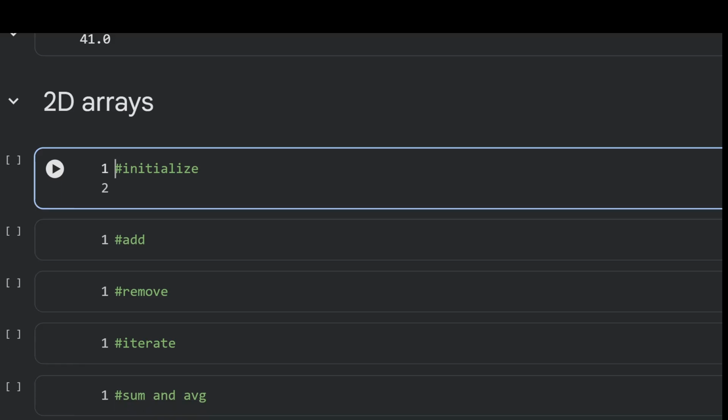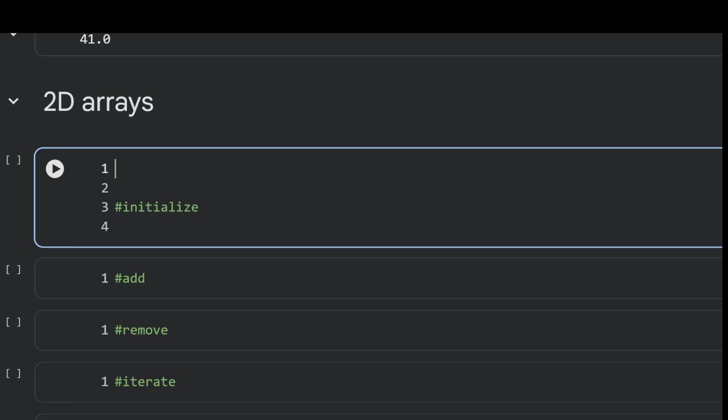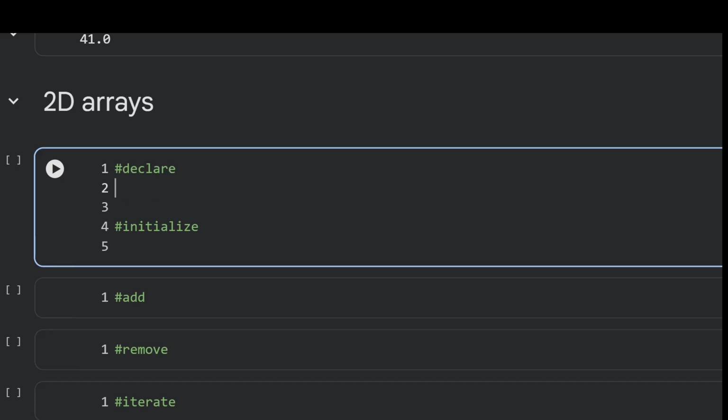In order to first declare it, we'll write, let's say we have something called the matrix, and this is how we can declare a 2D array, and we'll call it int array. Again, 2D arrays or 1D arrays are supposed to have the same data types, but in Python we can differ the data types.